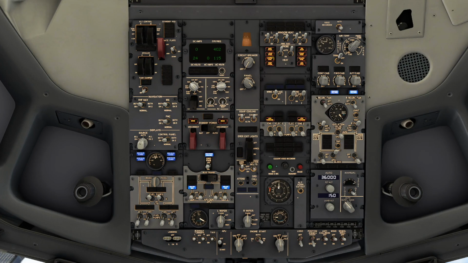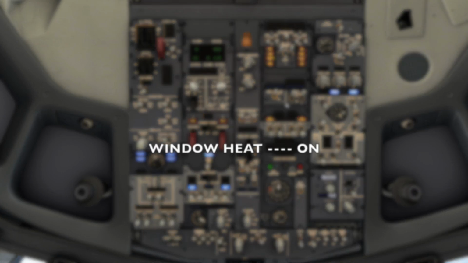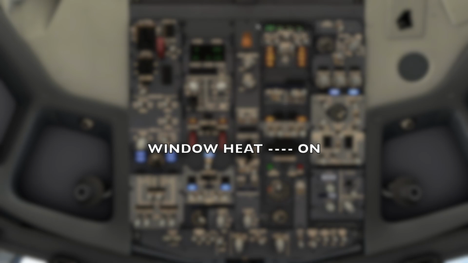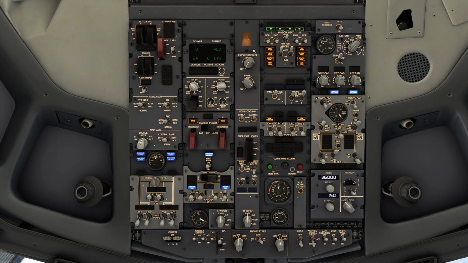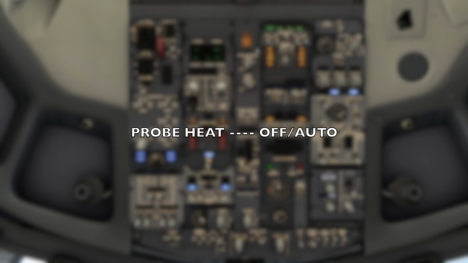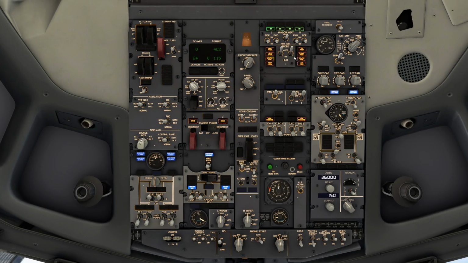The windshield wiper selector to park. The window heat switch is to on. We have to verify that the overheat lights are extinguished and the on lights are illuminated. Probe heat switches, in this case we're going to leave them off. The wing and engine anti-ice switches are off, and the valve open lights are extinguished. The hydraulic pump switches to on.